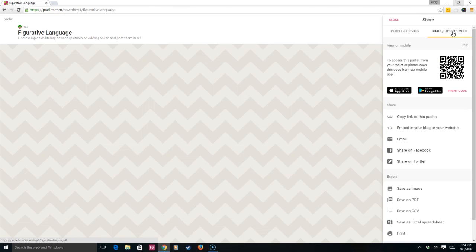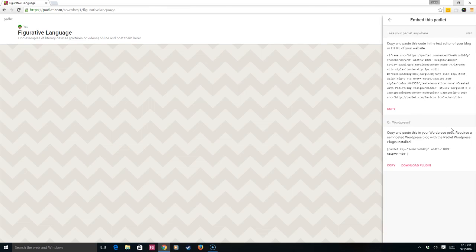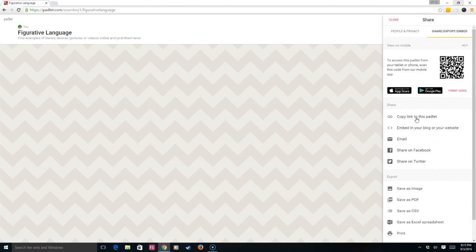They actually have a QR code that the students would be able to use. You can copy the link, or you can embed it in your blog or your website. So as I said before, what I like to do is embed it right on my class website, and you would just copy and paste the code. But you could also copy the link and post that in Google Classroom.